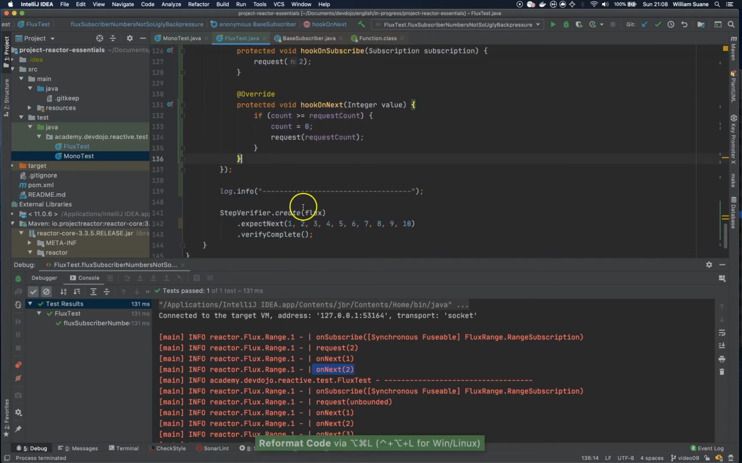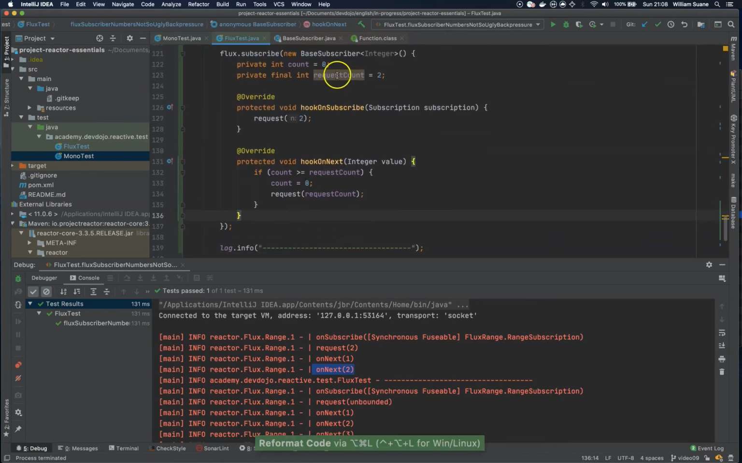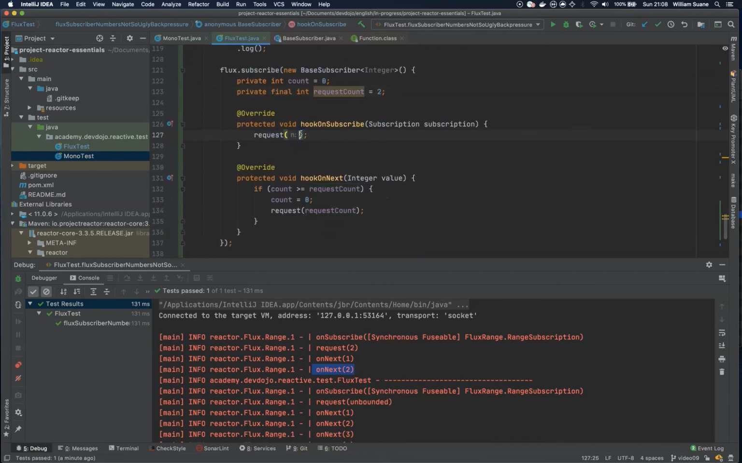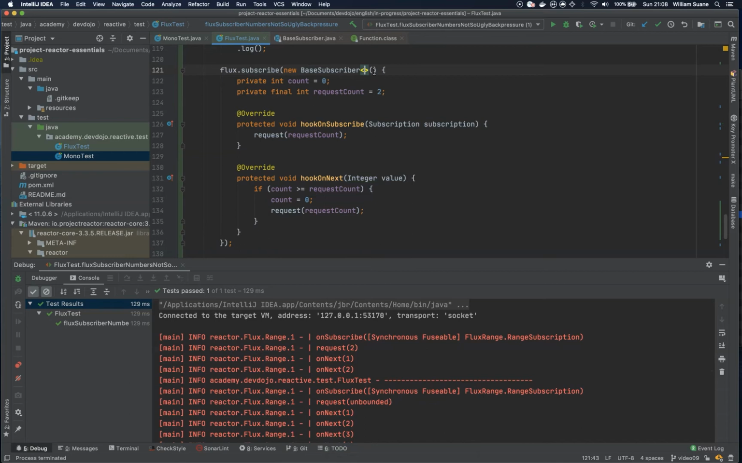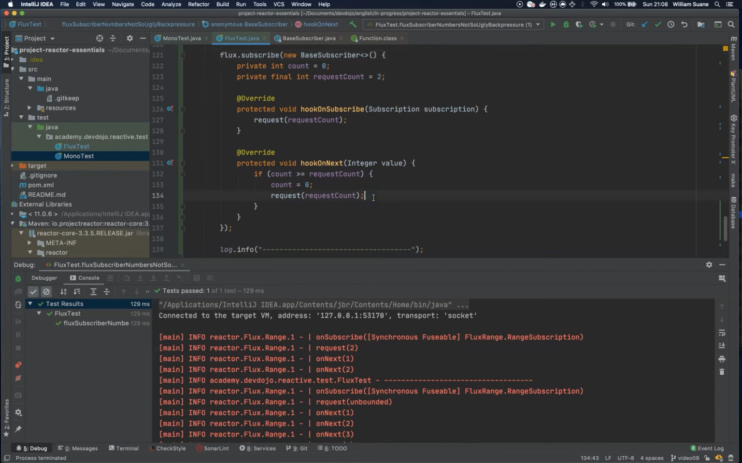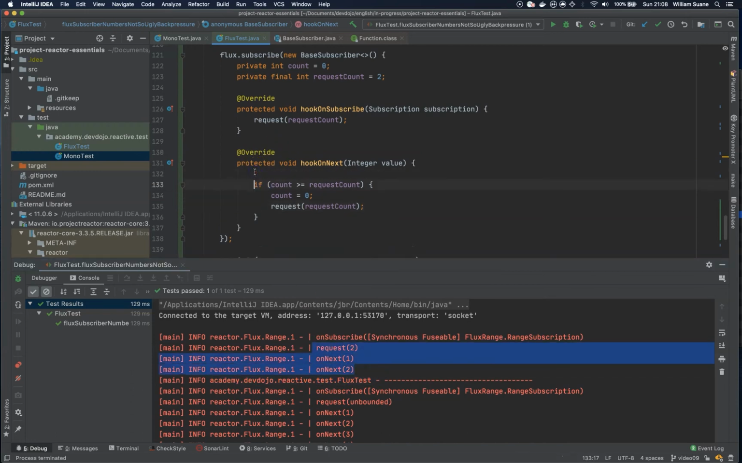Okay, now that we have this available for us, we can change this to requestCount as well. Let's execute. We can remove this integer. And now we have the wrong one because we forgot to apply count plus plus here. Execute again.